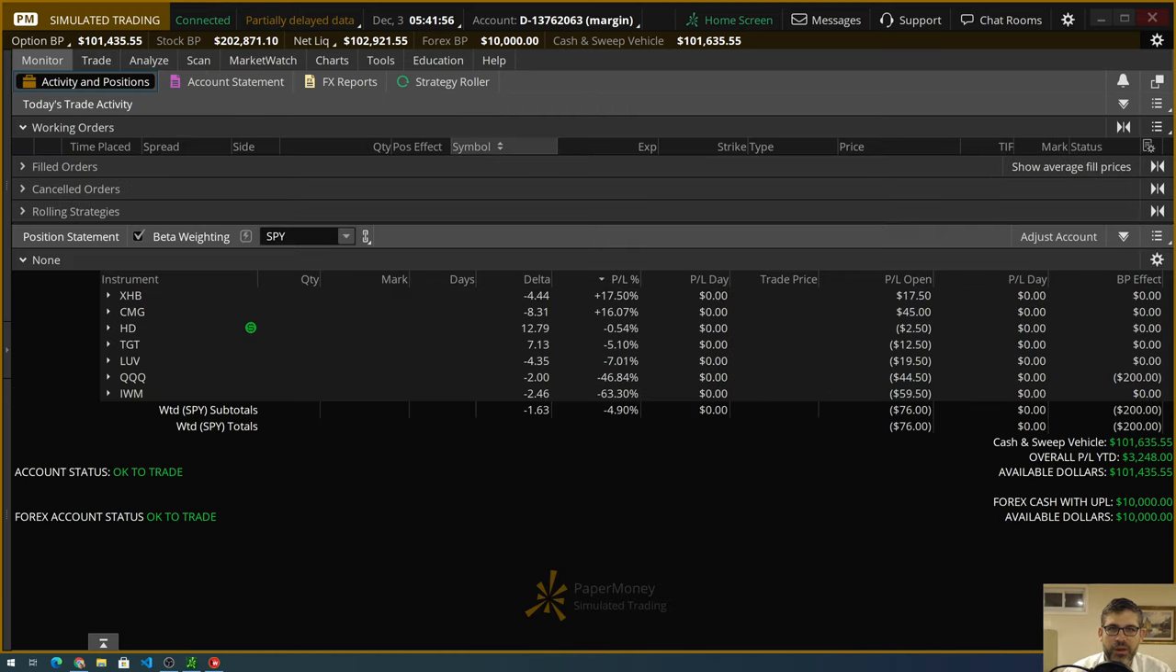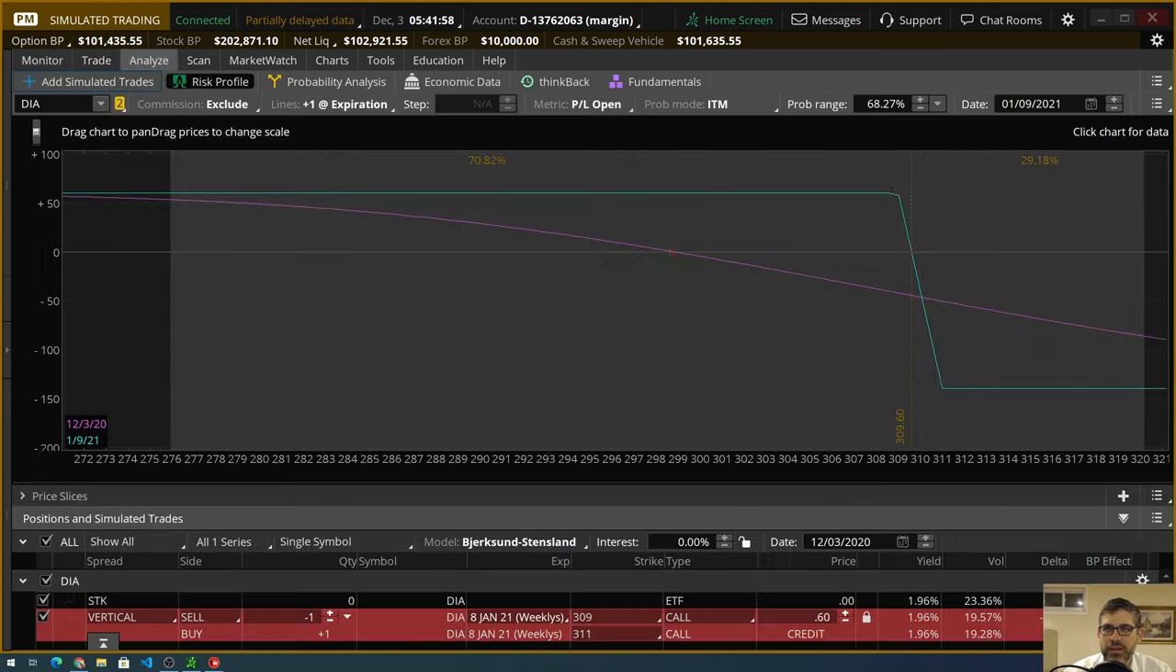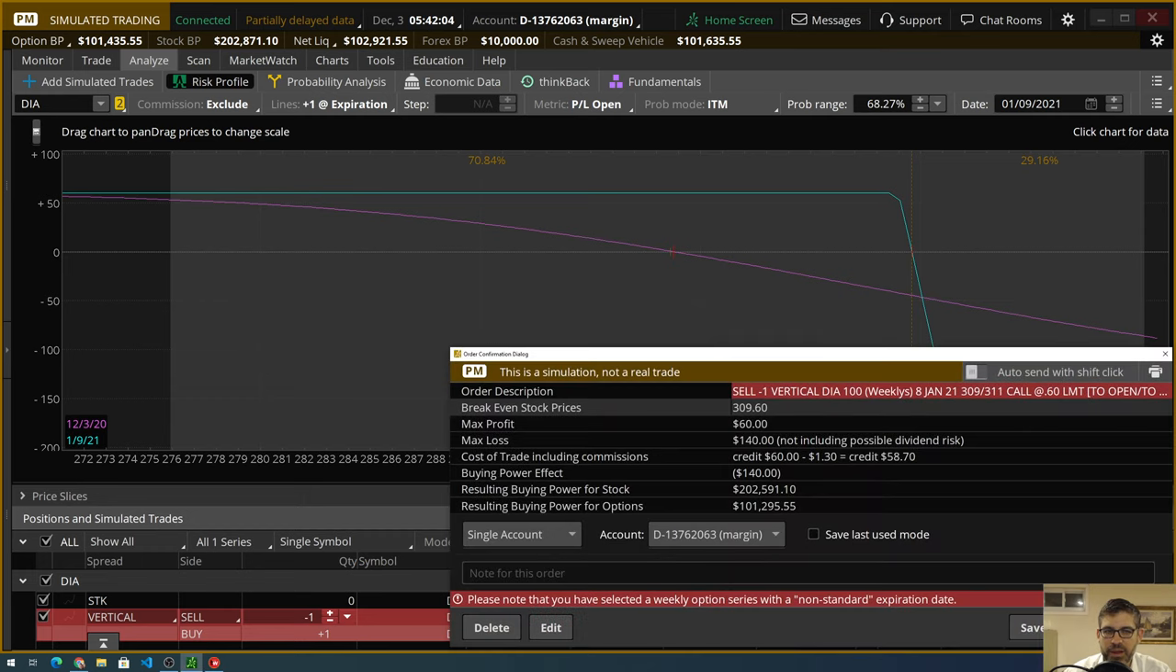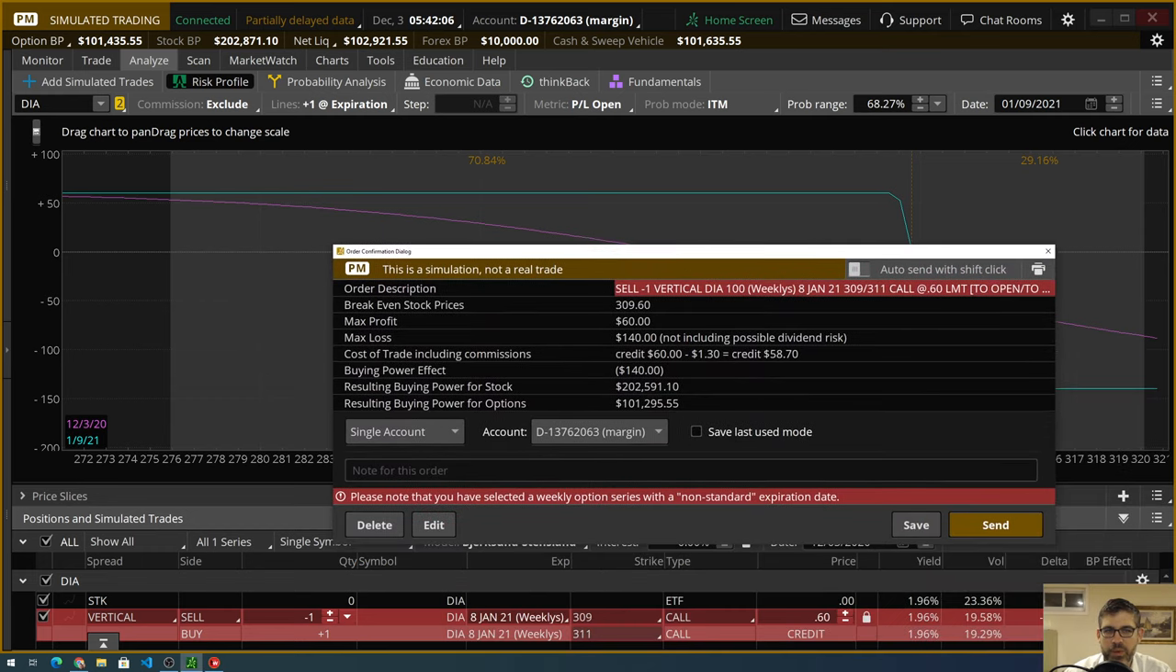All right, so let's head back to this Analyze tab. Now that we see our probabilities in this one, I'm going to right-click this trade. We're at the confirm and send phase where we confirm what we can make and what we could lose. We have a $60 max profit. We're going to look to manage this and take it off when we get to either 21 days to expiration or 50% of the profit.